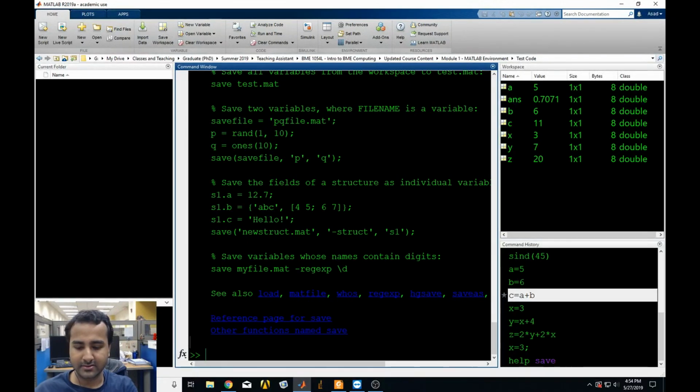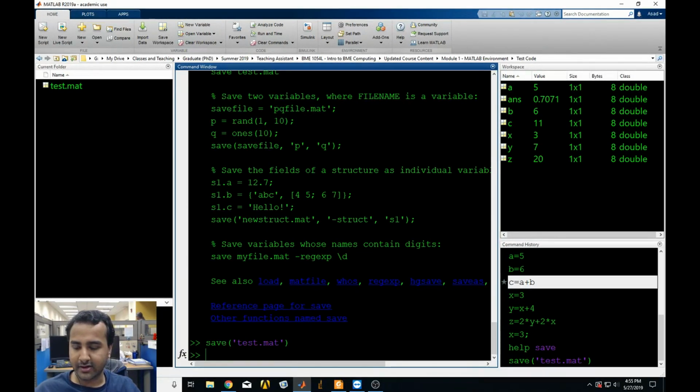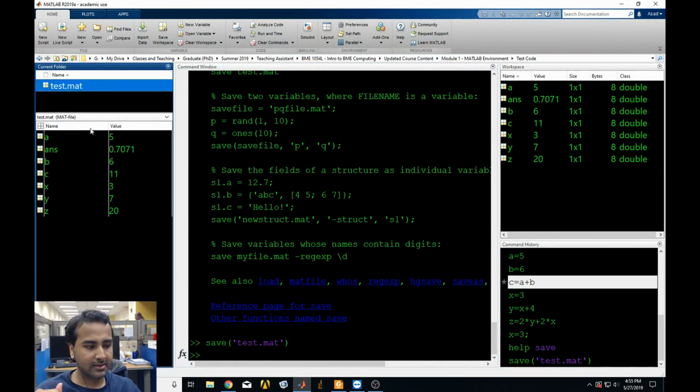So let's go ahead and see if we can use it. Type in save, and then let's just do test. And if you notice, MATLAB already gives you suggestions on what the various inputs can be. So let's just call it test.mat. And then you can see automatically you have this MAT file created. This MAT file is a MATLAB file that holds all the variables from your workspace. If you look into this lower left-hand corner where my face is blocking, you should see all the variables associated with this file in here.